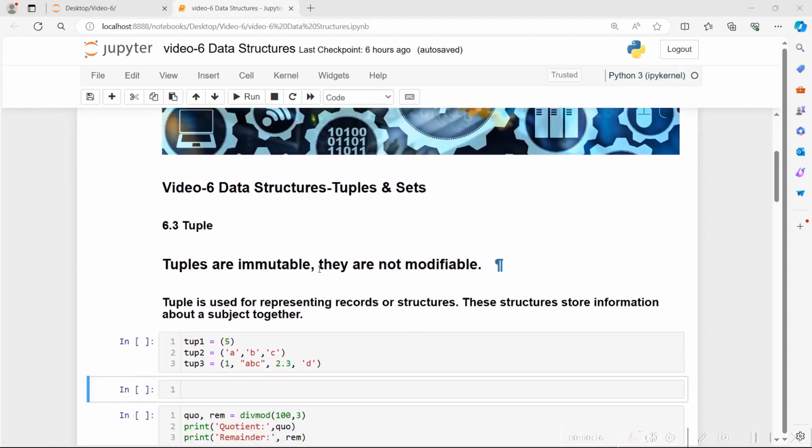Tuples are immutable, meaning they are not modifiable. A tuple is used for representing records and structures. These records or structures store information about a subject together.